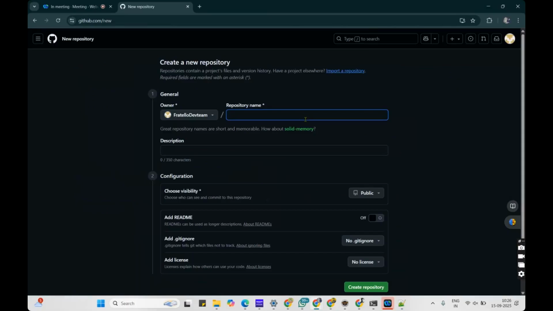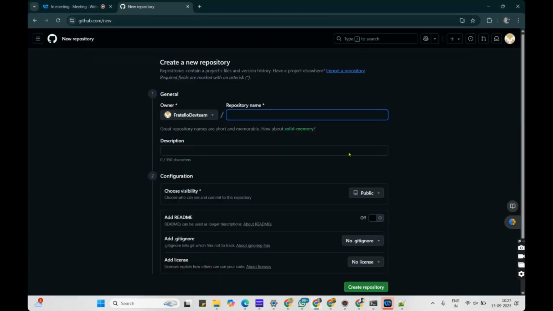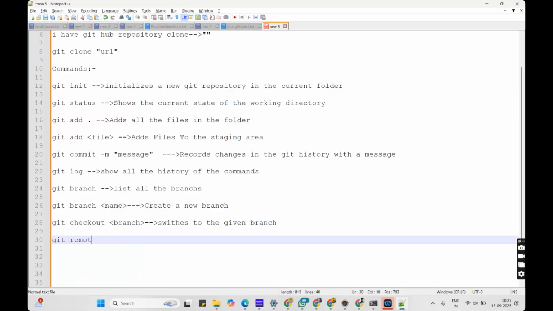If you want to connect your local repo to the remote GitHub, whatever repo you have in your system, like this is my local repo folder, college project, I want to connect it with my remote repo. We need to use the command git remote add origin, and here you need to give that remote URL. Git remote add origin url. It will connect your local repo to the remote GitHub repo, link the local project to GitHub, and save all our code in the remote repo.